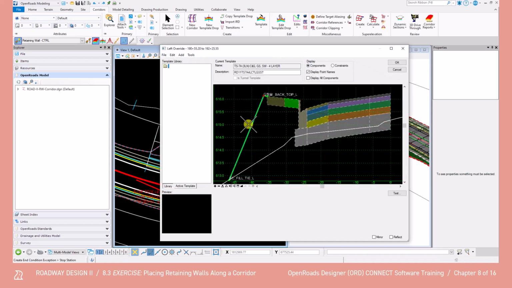The left override window should open. Right-click in space and select Delete Component. Draw through the EC Fill Tie L line and click OK.